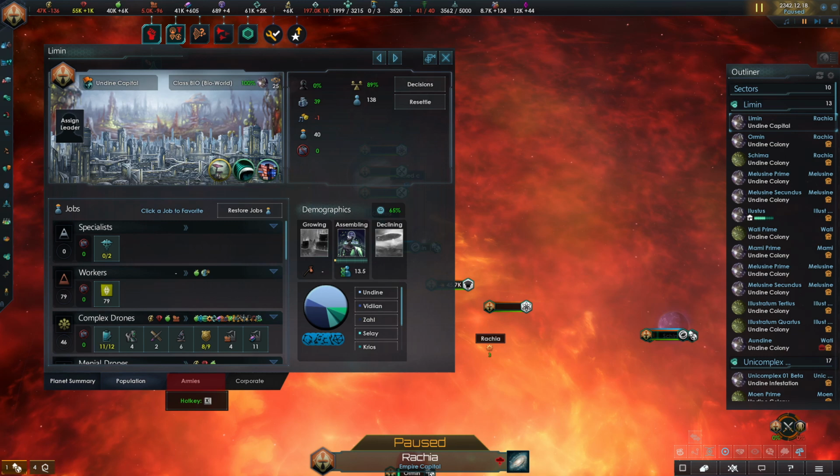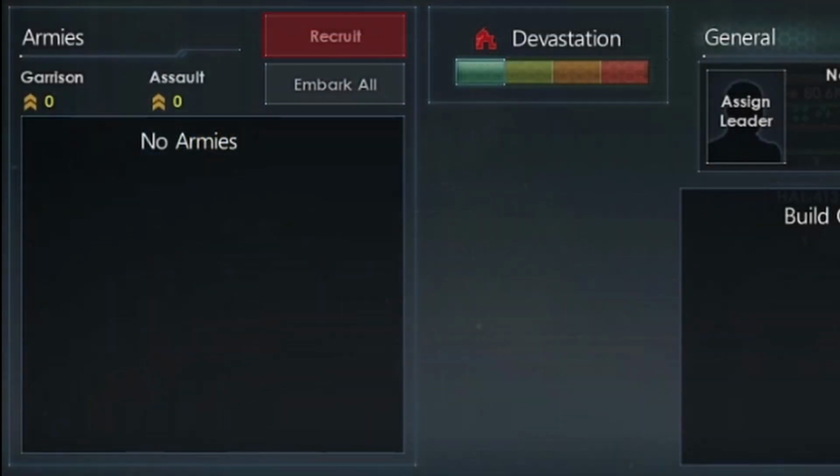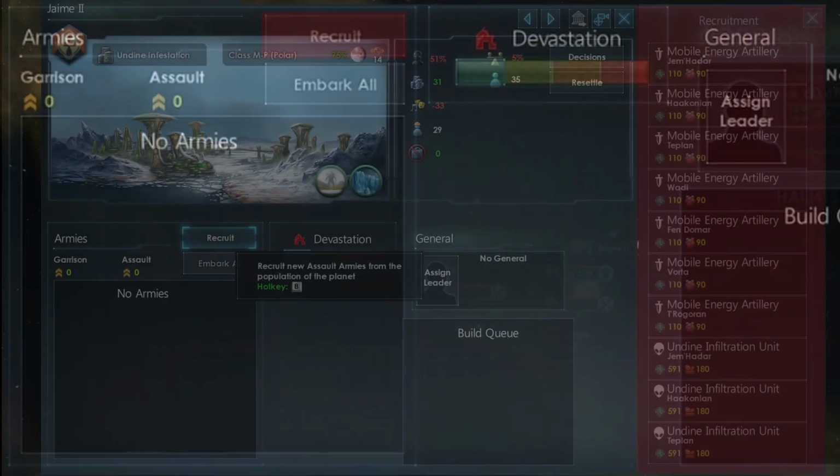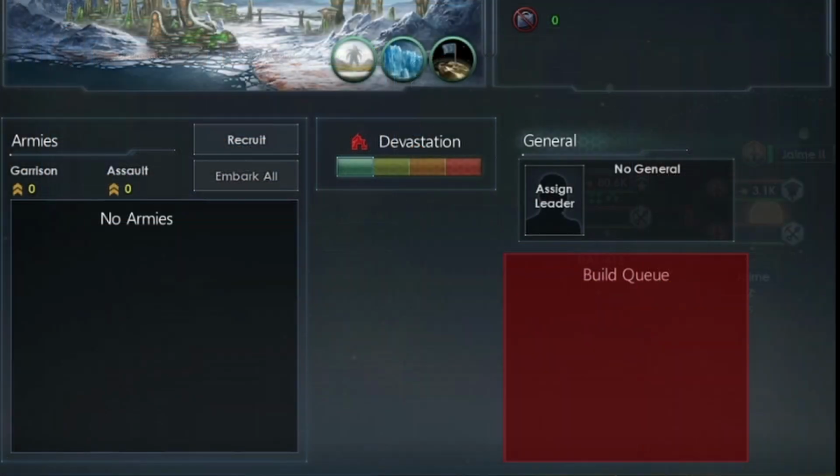Now we will switch to the Armies tab. Again, we can see that the top half of the screen has not changed. On the left side, we have the button to recruit armies. This opens the list on the right, which then allows you to select a type of army to build. Once you have selected the type of army you would like, it will show up in the build queue, which also tells you how much time is left until this army is completed. On this planet, you can see that there are currently no armies.